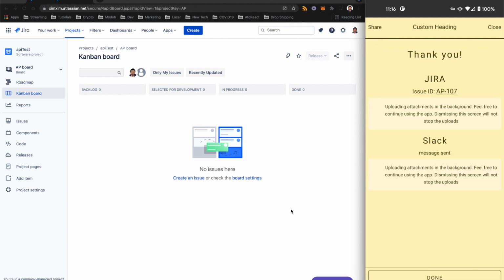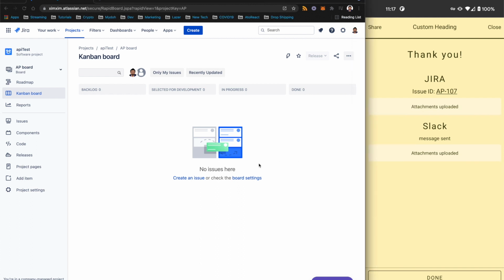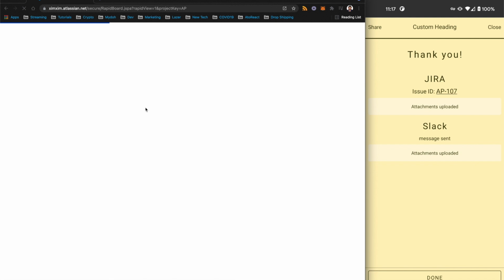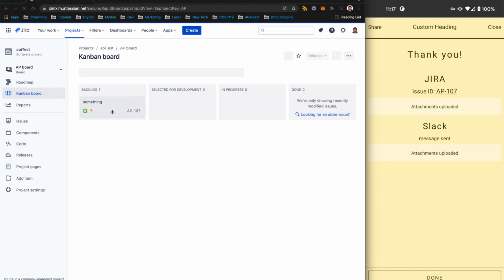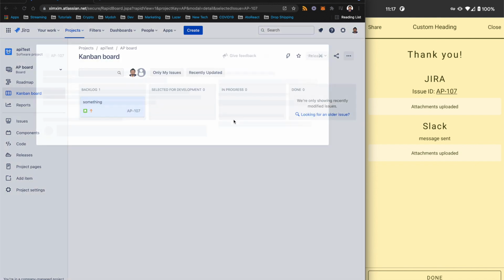That should take me to the next screen where it will tell me what issue was created. So in this case, AP 107 was created. So I'll refresh my Jira. And there we go. AP 107 was created.